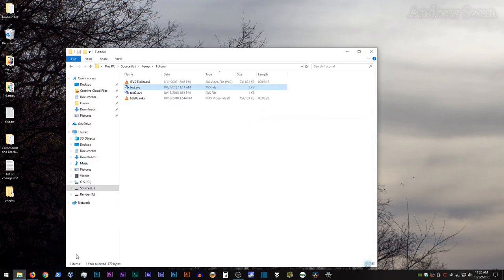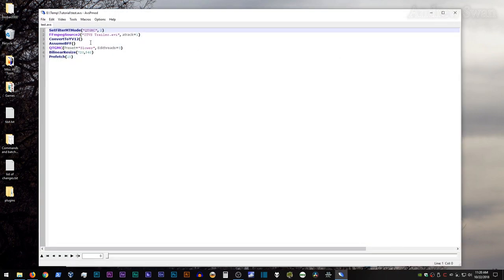So I've got two video files here and two AVISynth scripts, and I'm going to show you two different workflows that you might employ depending on the type of video that you're using. For the first one, we're going to be using essentially the same AVISynth script that I used in the previous tutorial, which is a 4:3 aspect ratio standard definition video file that's interlaced.